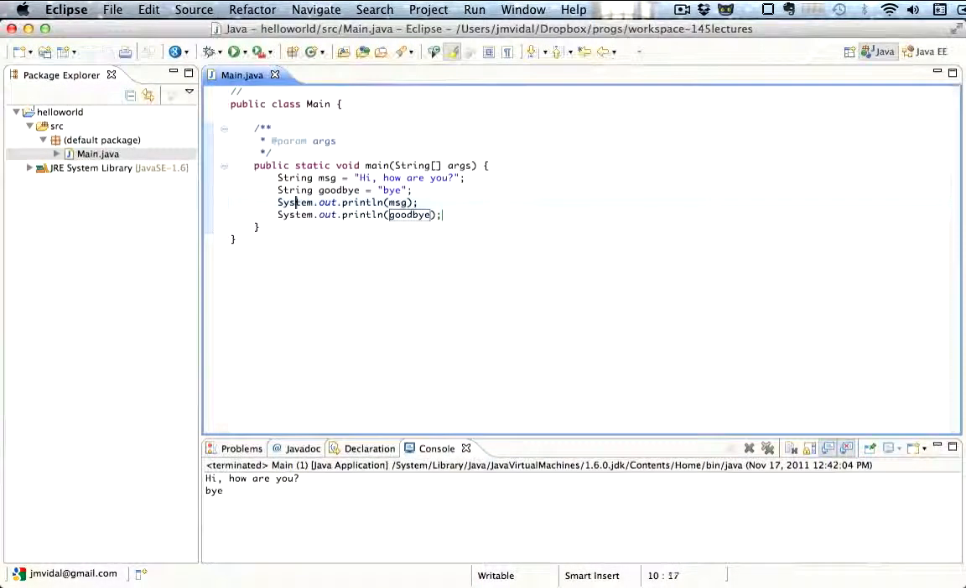Now, what else can I do with a string? Well, you can do a lot of things, and you're going to have to remember and learn all the various things that you can do with a string. One thing you can do is concatenate. So I have the string goodbye there. I can say bye and really bye.